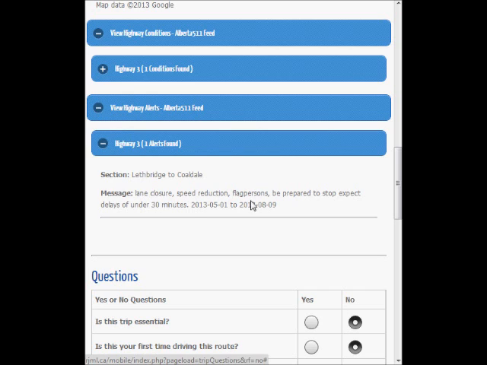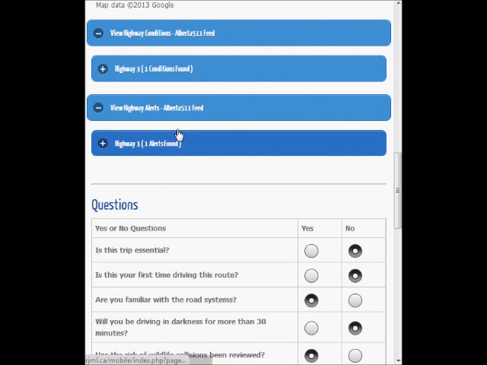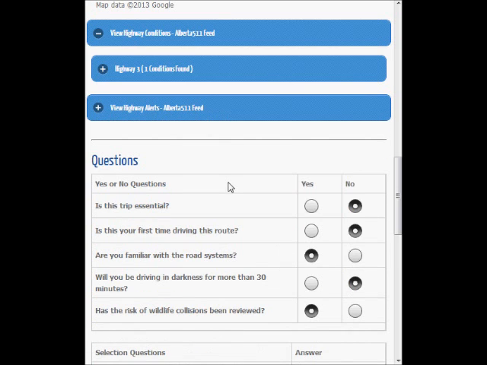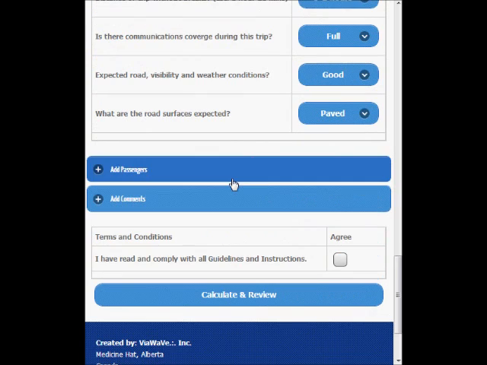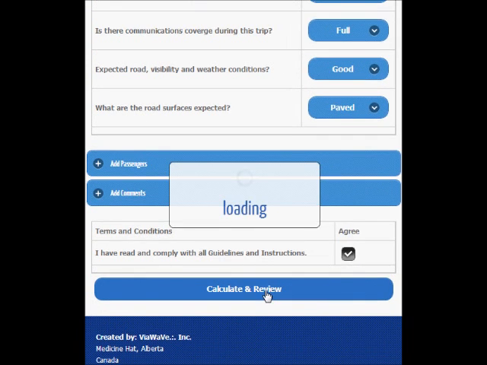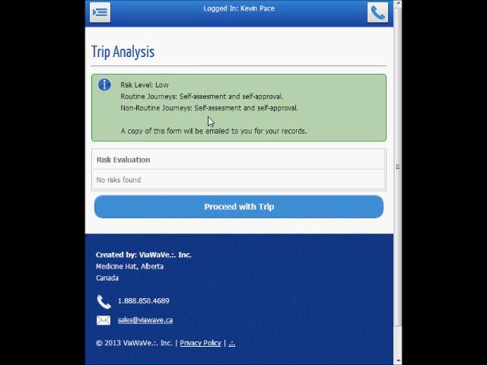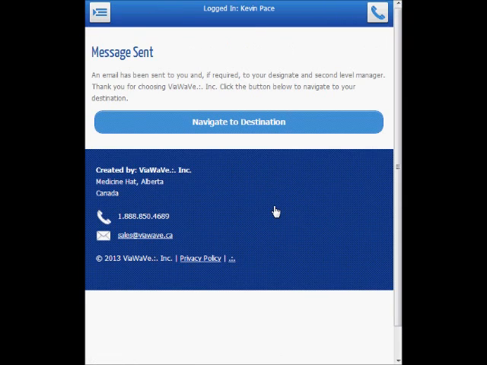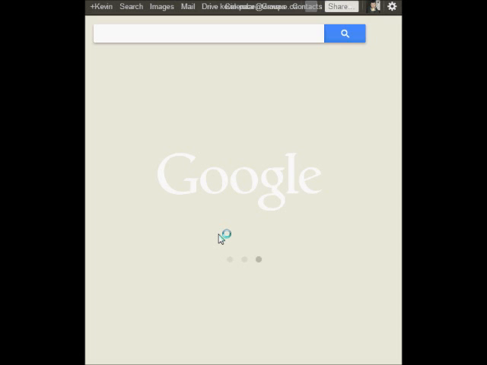And there's a lane closure from Lethbridge to Coaldale that I need to be aware of. So that would be some information that would be important for this trip. I would be expecting a lane closure up ahead. Again, same and similar questions here. We can agree, calculate and review. Again, low risk, nothing was found. Let's proceed with this trip. I will receive a new email shortly. And again, off to Tabor we go.